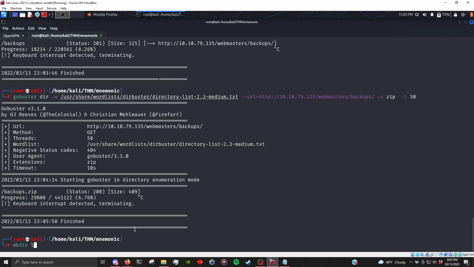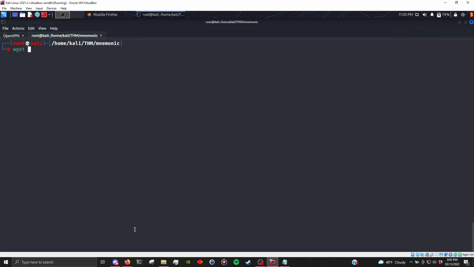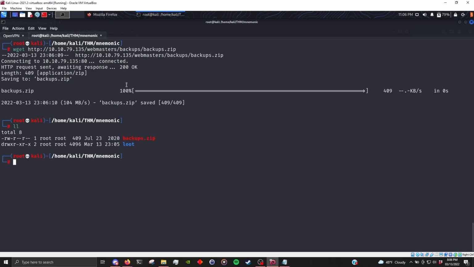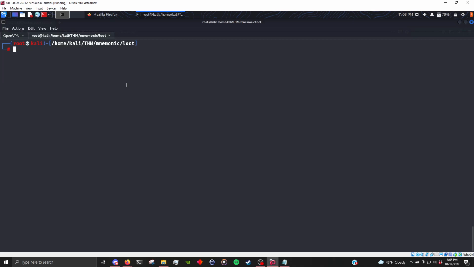So let's make a loot directory. Let's use wget to grab that file. So that's in webmasters/backups/backups.zip. Grabs it and boom. So quickly let's move backups.zip into loot. Change directories into loot. All right, so now we should probably just go ahead and unzip that.